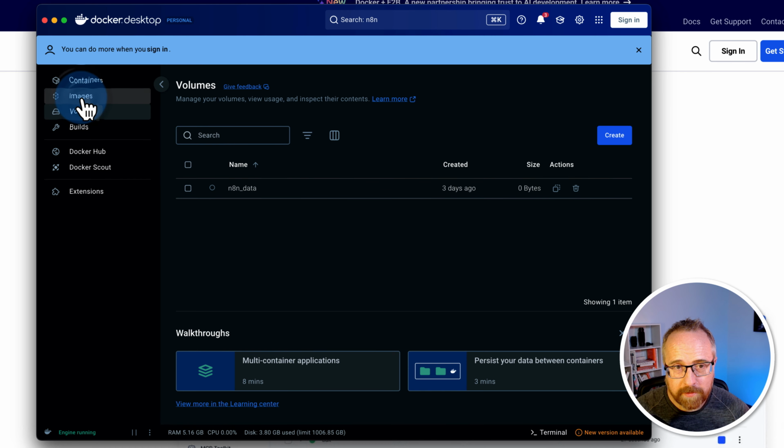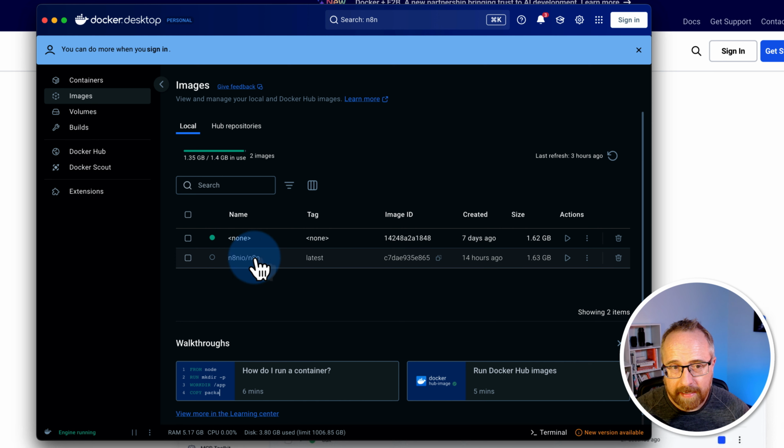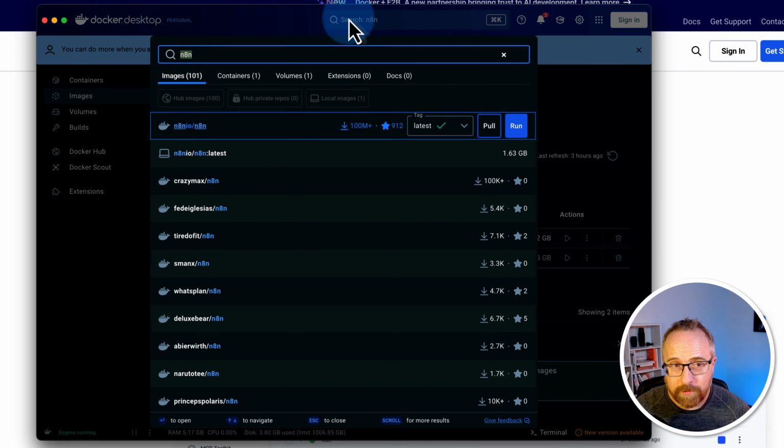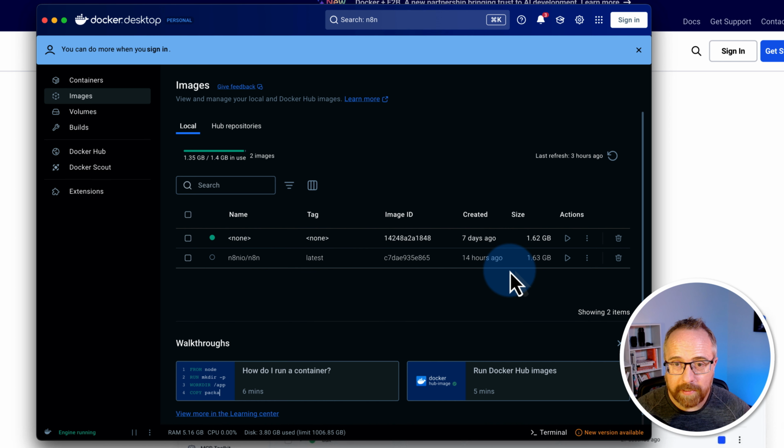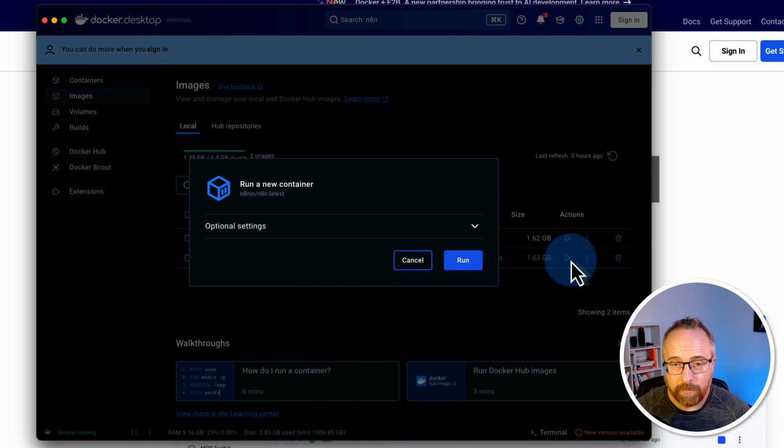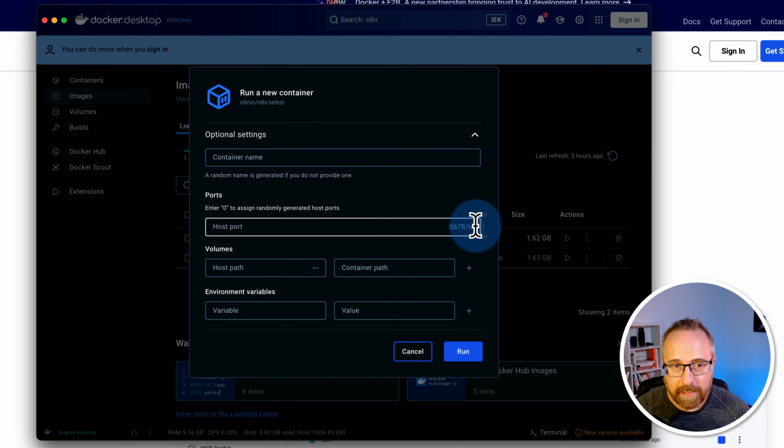Next, we head over to Images. I already have an n8n image pulled down, as you can see right here. But the way you'd get yours, if you don't have that yet, you go up to search up here, you type in n8n in the search bar, and you see n8n in their search results. There's 100 million plus downloads. That's the one you want. Click on Pull. That's going to download it into your Docker Desktop. And then once that's pulled down, click on the play button to run it, and then open these optional settings.